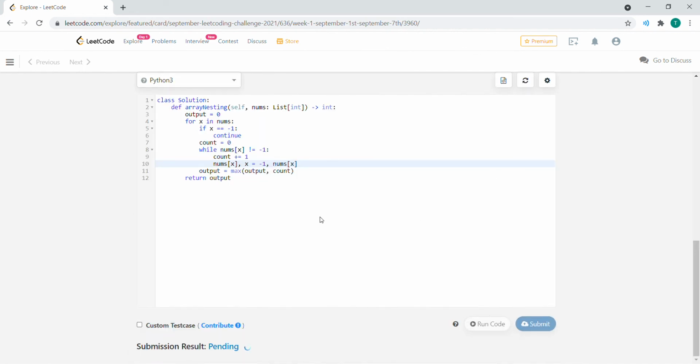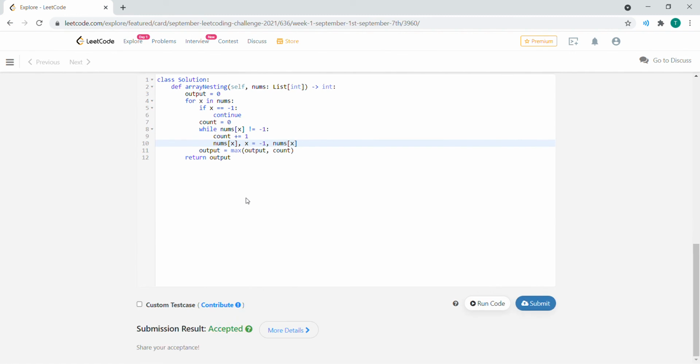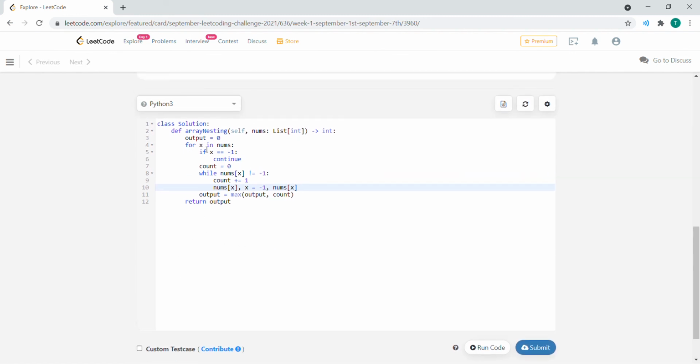And this should also be big O of n for time complexity, because you still have this for loop over n, where n is the length of nums. But space complexity is now constant, because we change the nums array in place by changing elements to a negative number, and that's how we keep track of whether we visited it or not.